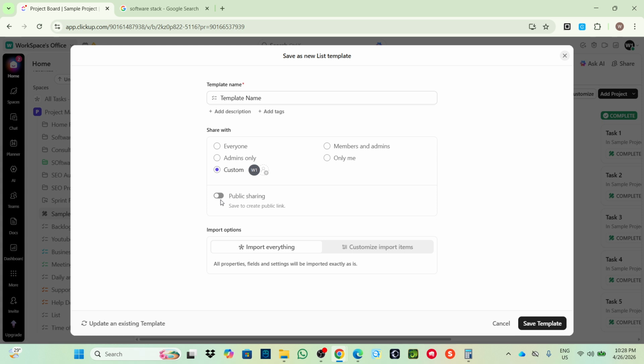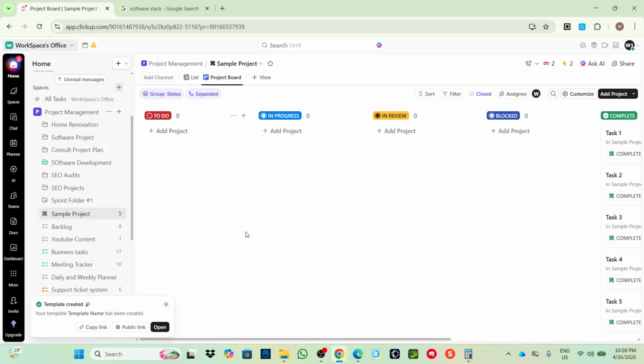you have the option to also publicly share this template, which means it would then have a link that can be copied to your other workspaces. So once you save this template, and once it's created, as you can see, this copied link can now be accessed by your other workspaces.